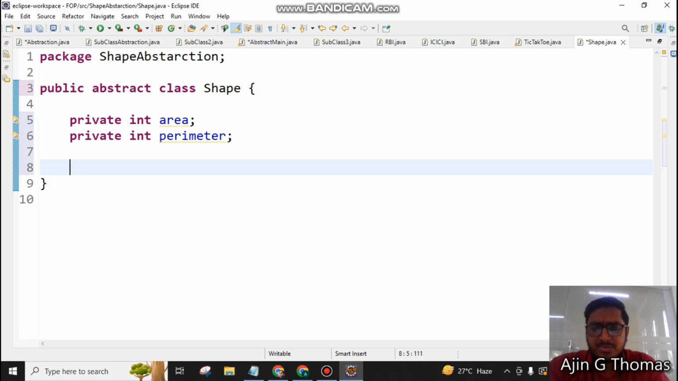Calculate. Okay, so abstract methods, right? Can I give abstract methods as private here? Can I give a private abstract method? Think. What is an abstract method? A block of code is not there, right? Where will I implement that? If it is private here, then no, we don't have to give that as private. If it is private, then can I access that outside the class?